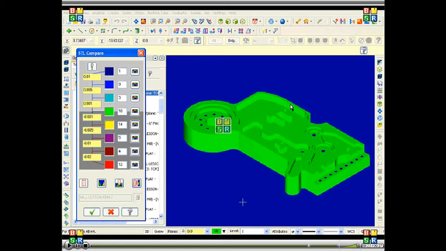Now cuts within tolerance are displayed in green. The holes will appear blue as we haven't yet processed those holes. This check demonstrates that FBM Mill has addressed the features of this part. I'm going to click on OK.